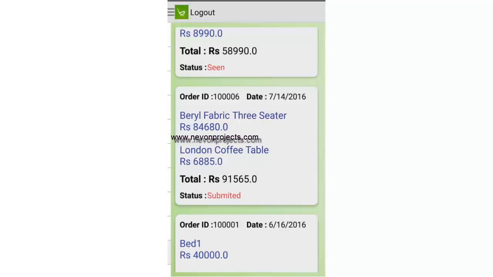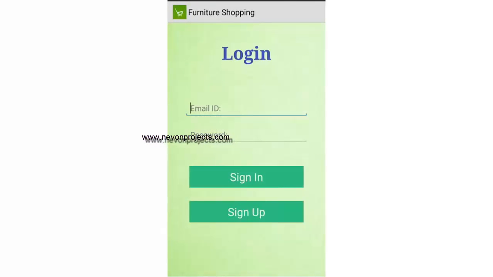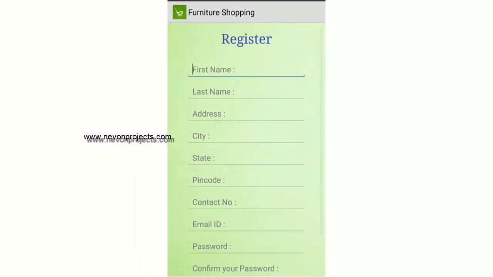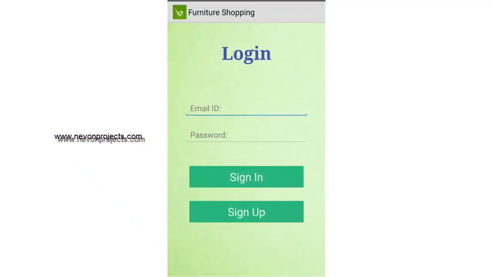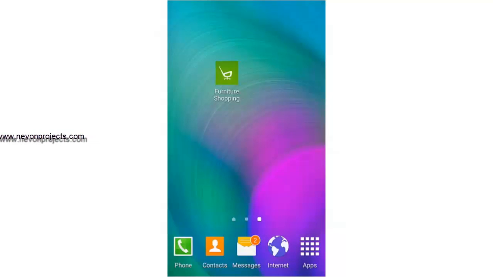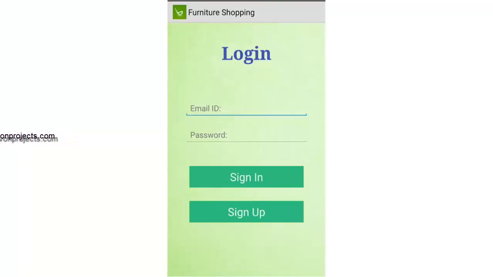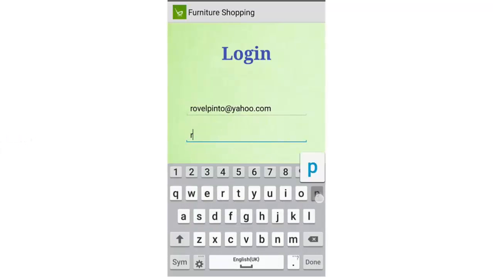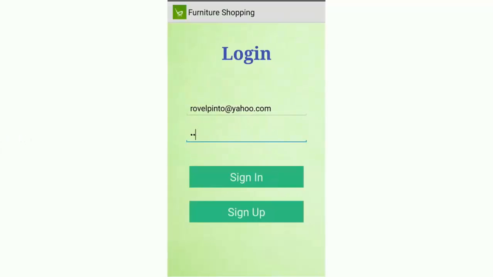Let's log out. So this is the login page, and this is the register page. So since the user has logged out, if you click on furniture shopping again, it will directly open the login page. So then you have to enter your credentials and then sign in.